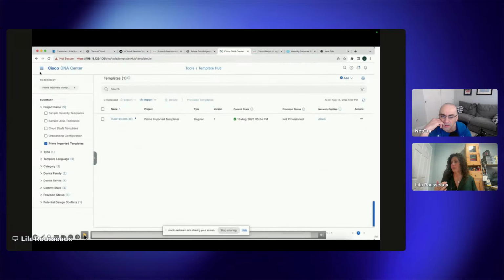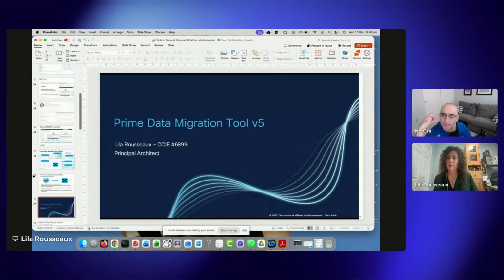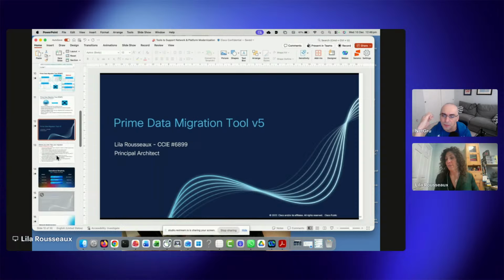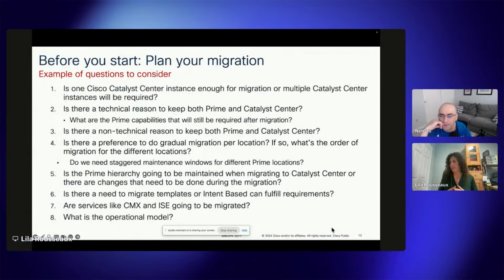So again, after this action, all the devices will automatically start collecting assurance data. That is the migration tool.